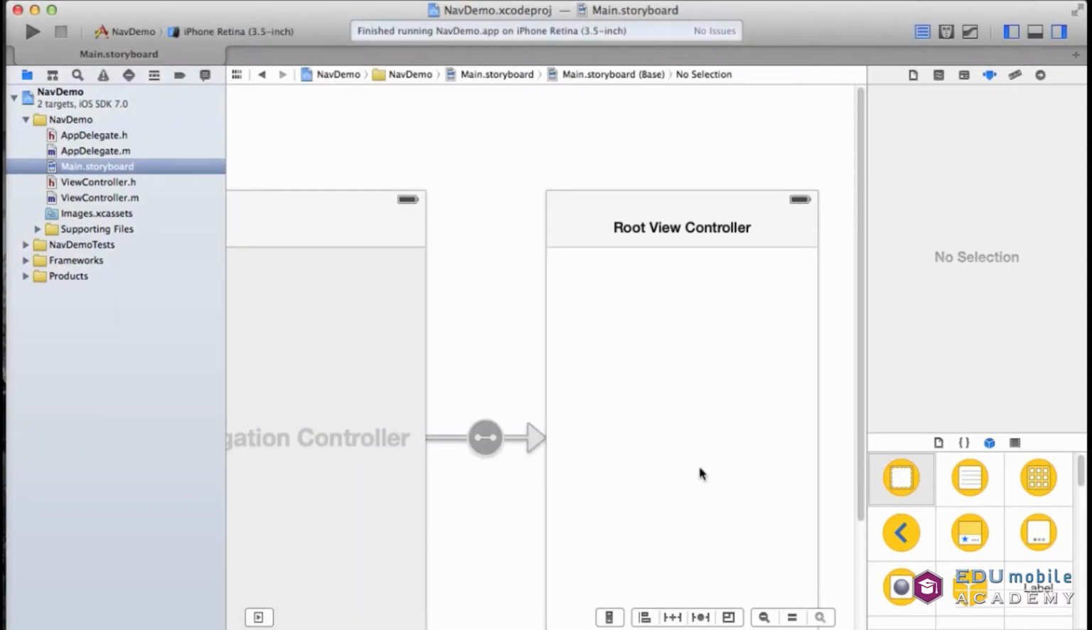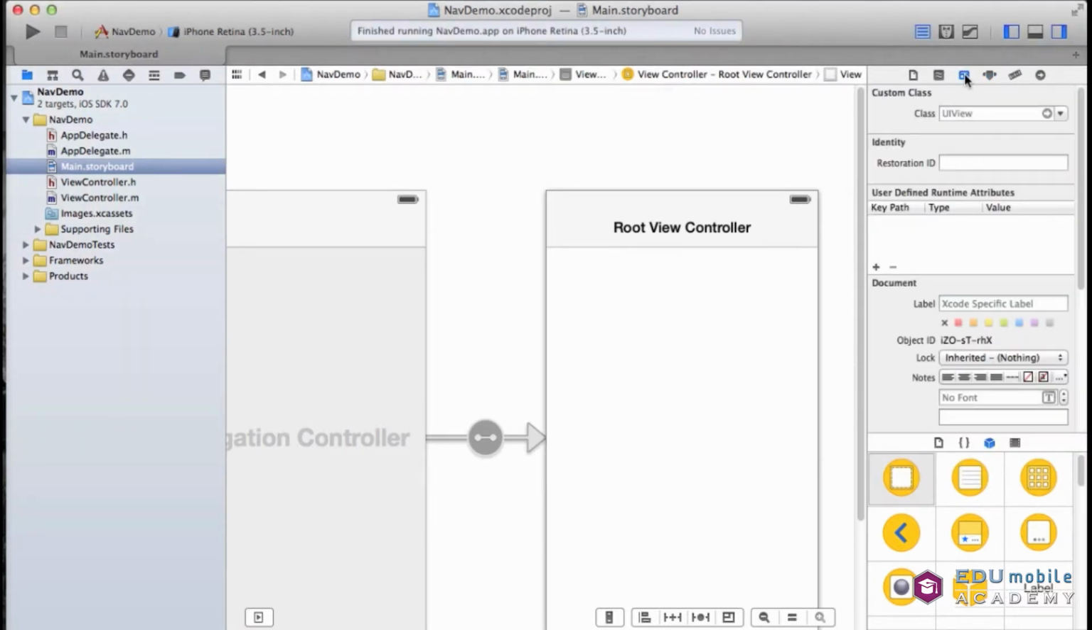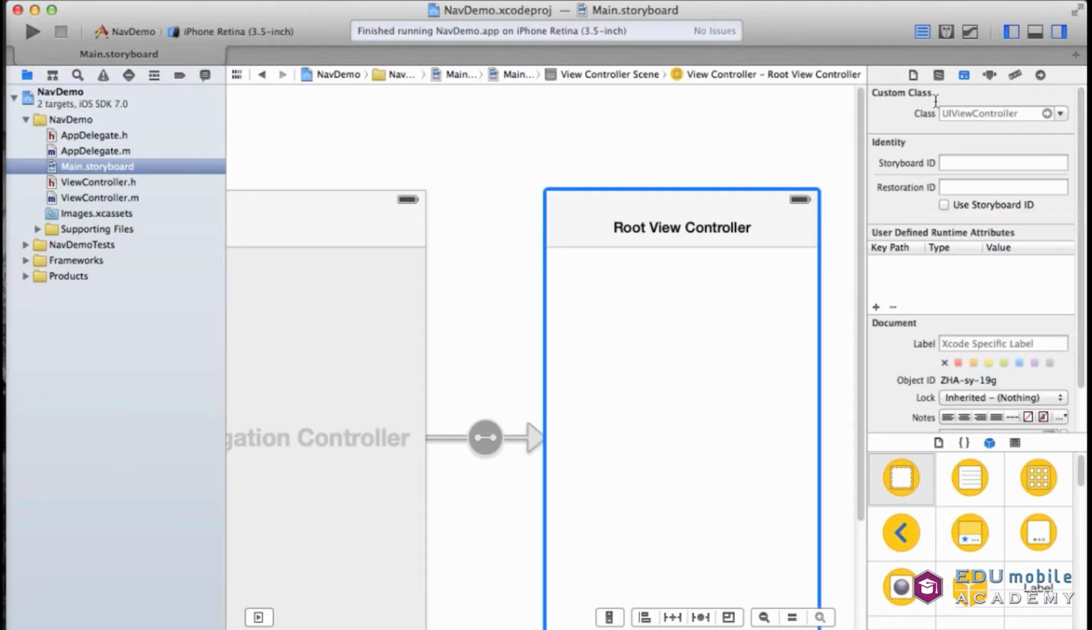Alright, so let's close that and do something a little bit more interesting. By the way, this view controller can be backed. I could go ahead and back this view controller with my view controller class. Let's do that. We'll grab the controller and then back it with the view controller class, and now I can work with this view controller class any way I wish.